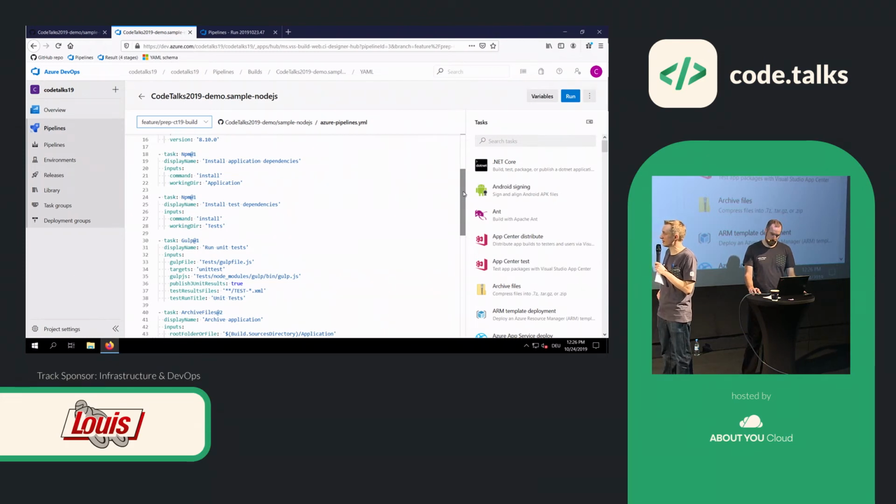Then we run unit test. In this case here, it's using gulp. The tasks that Microsoft provides here are already aware of the test results. They can parse the test results and put it into the build status at the end, so that it looks really nice. And if everything is fine here, I think we can run this one.